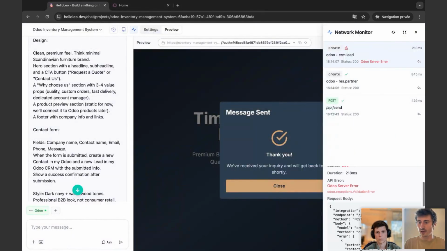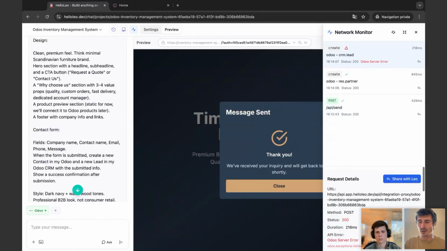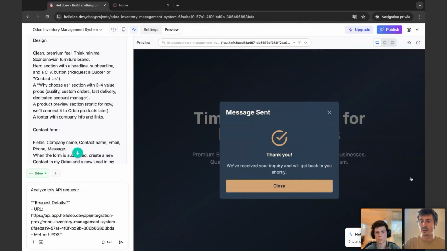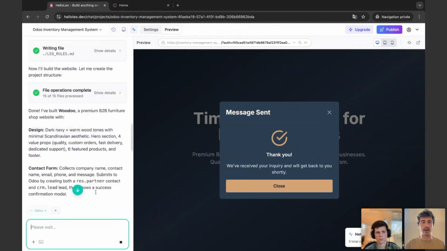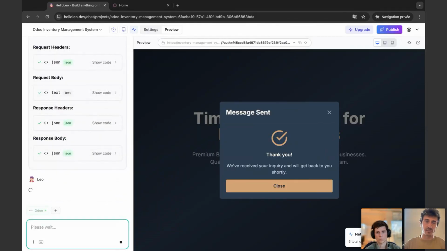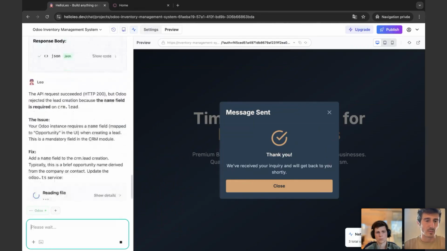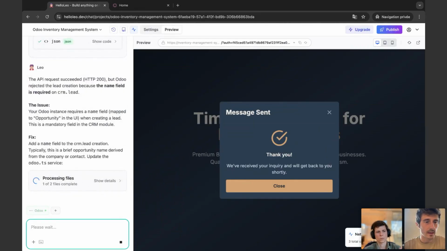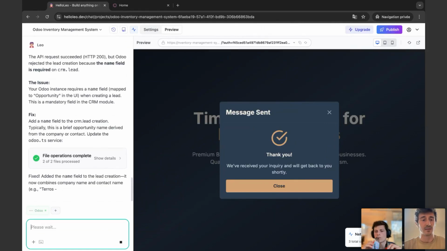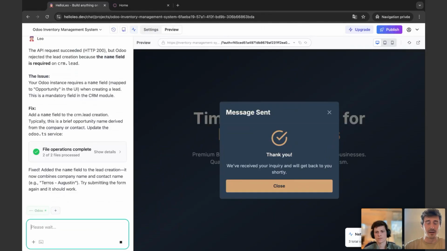So I will just go ahead and, so I don't understand anything about APIs, so I will just click share with Leo. And Leo will be able to understand what went wrong and provide a fix. Hopefully it will just take one prompt. And yeah, so it identified that it was missing a name. A name is mandatory for my CRM leads. I had a name in the model, so it just added it. So we just update the website.